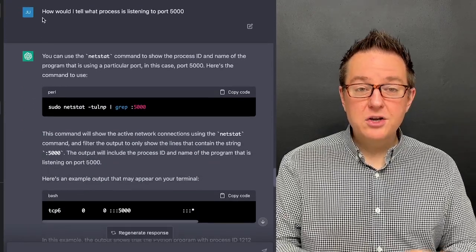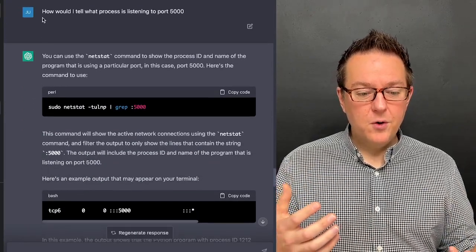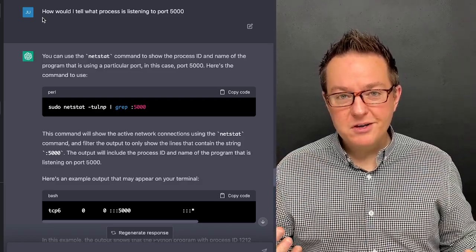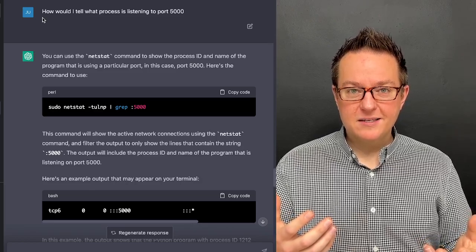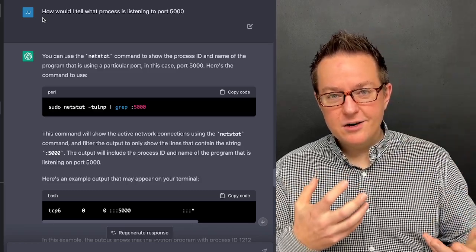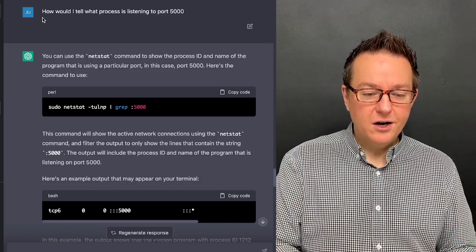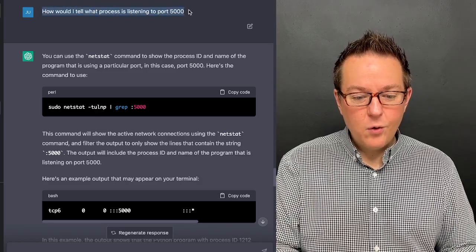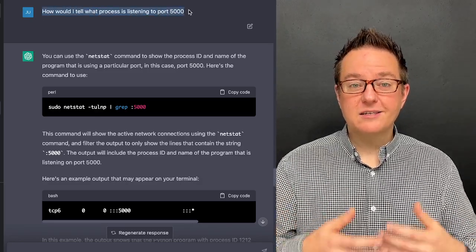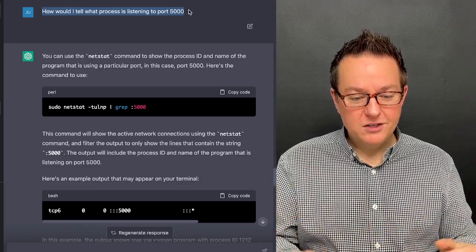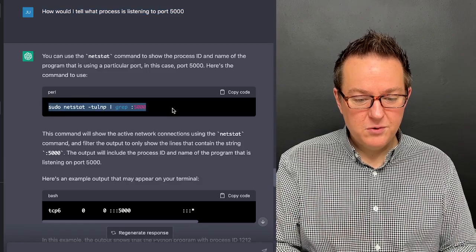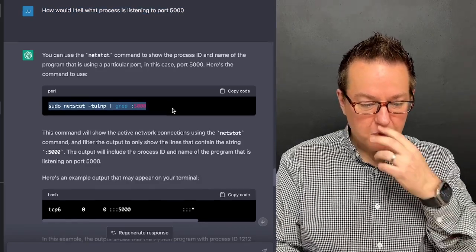Now you can imagine as a student, you would want to know, well, maybe I don't know the command. So like we started off assuming that you knew something about Linux commands. But we're in this interactive educational scenario, and we can also just say, how would I tell what process is listening to port 5000? Because maybe I want to know more about this Python code that's running there. And it tells us, okay, well, here's how you would do that. Here's the command you would run.